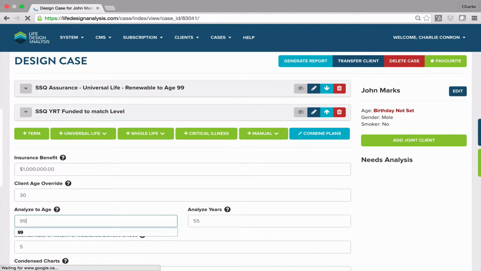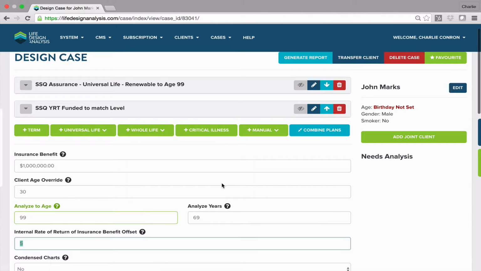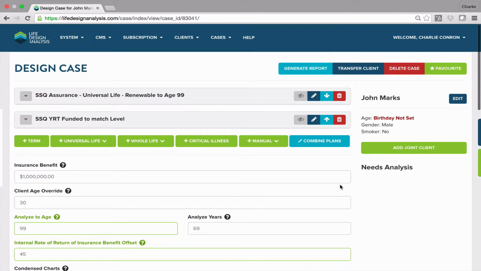I'm also going to set my time frame to age 99. It's very important that I design this to be a permanent insurance solution. And I'm using the IRR chart, so I want to make sure that I'm looking at IRR around life expectancy. So I might want to look at this in 45 years, so I'm going to clip the beginning of the chart. But essentially, once I put my product in there and set my time frame, I'm going to generate the report. And let's see how these look.